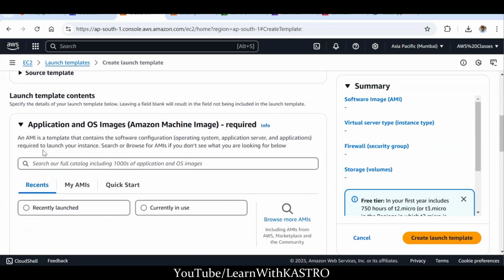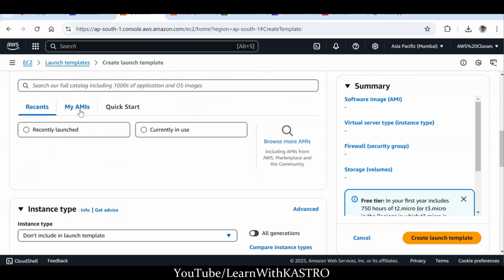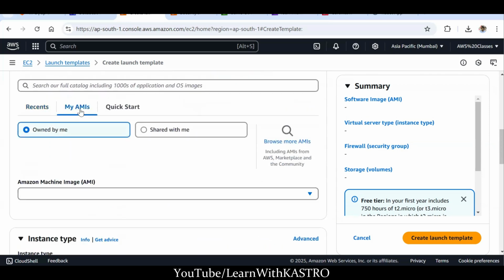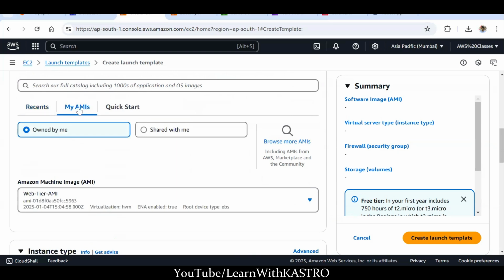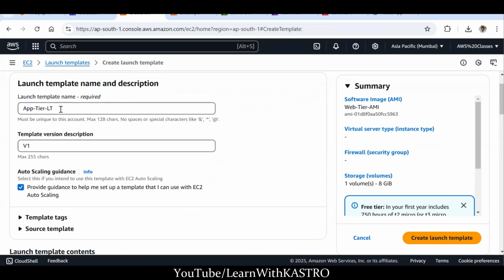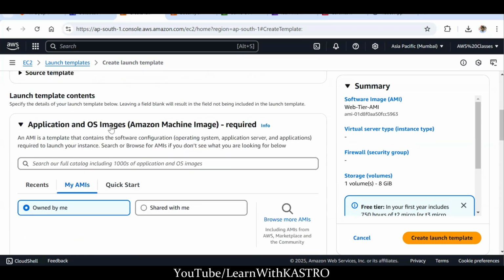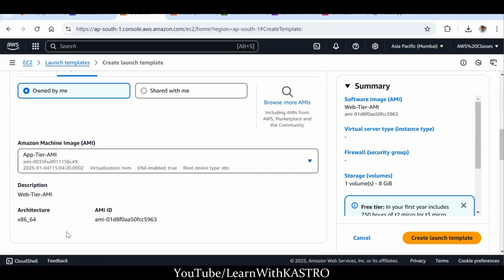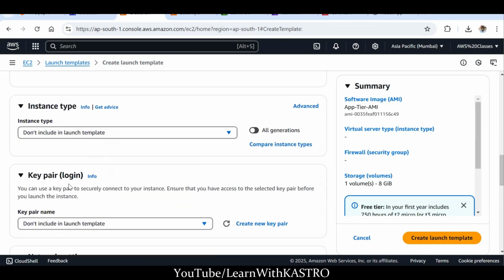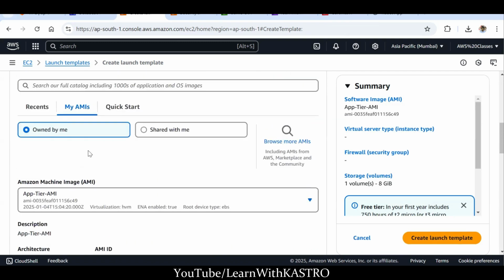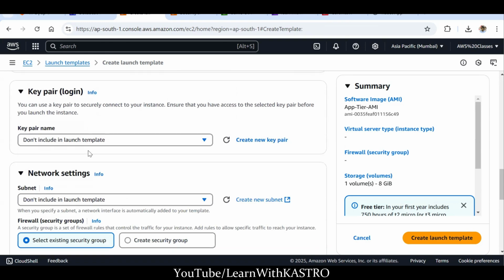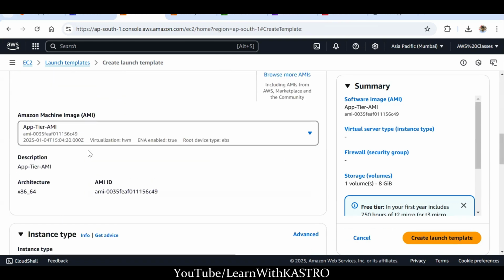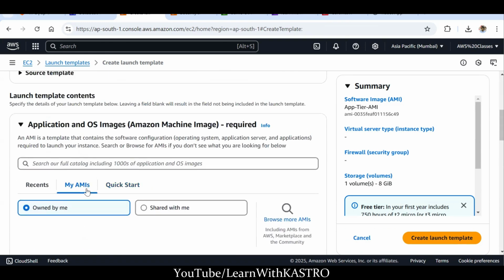And here, I am going to use my AMIs, the custom AMIs we have just created for app tier and web tier. So select my AMIs. And for which one are we creating the launch template? App tier. So select the app tier AMI. And then instance type, let it be t2.micro. So let us have the AMI and instance type. Where is that? I think it is not coming here. So let it be as it is, because in that AMI, I have included the instance type.